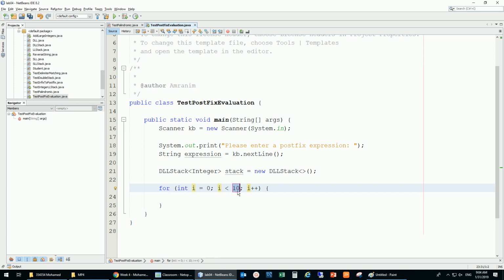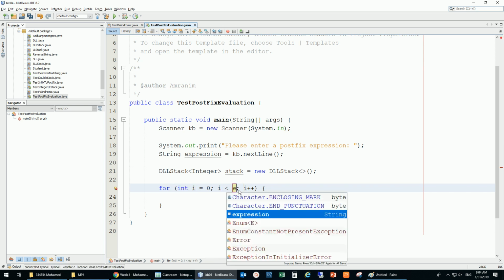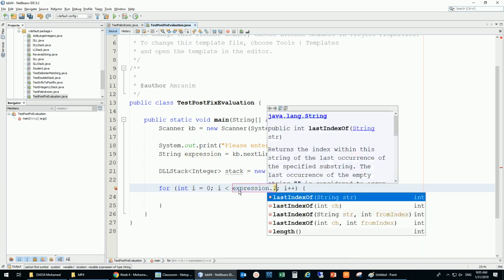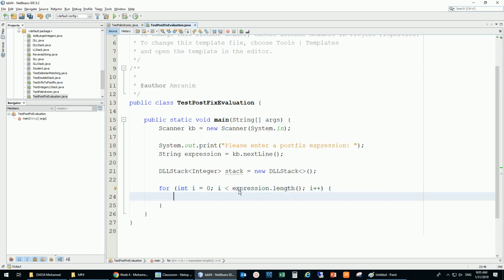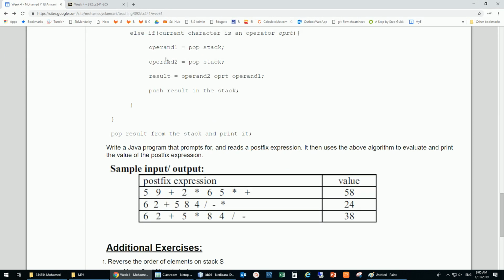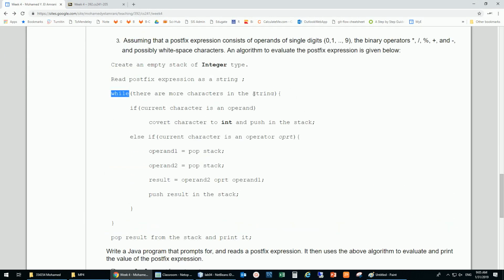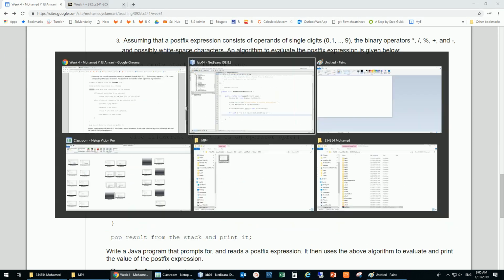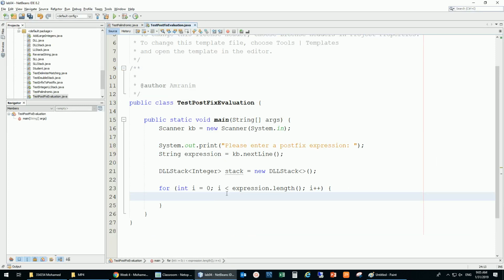Now we start with i equal to 0, expression dot length is going to give me how many, and then I'm repeating this as long as I have a character. This is what I need to do to check one character at a time, assuming that there are no spaces.